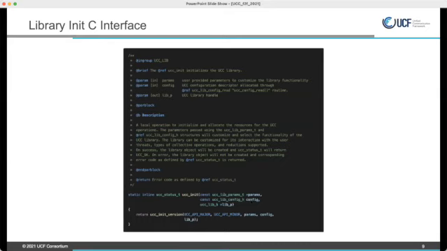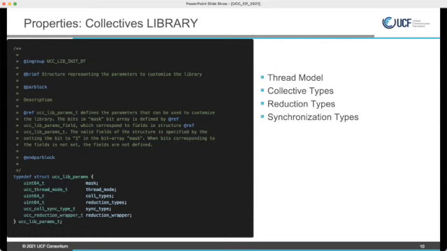As I mentioned, we have three important concepts here: abstractions, operations, and properties. You can think about this as the properties. The mask here, which is the first field, tells which of these fields are valid. The thread mode tells what is the thread model that the user would like. I'll talk about it in the next slide. And with the call types, the user can express what collective types the user expects, so that the library can provide those.